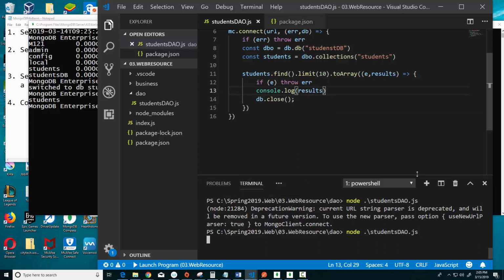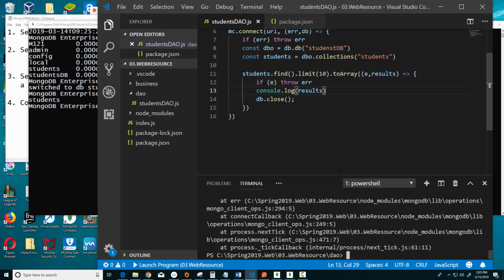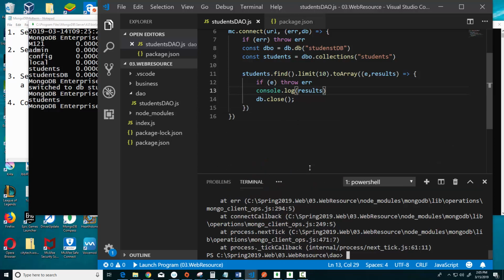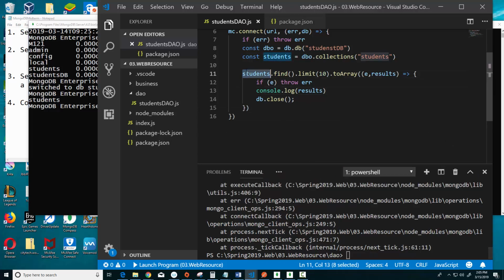Let's run it. I got an error somewhere. Cannot find students. Find is not a collection, is not a method. So it doesn't like what I did here for some reason. Okay, so let us check out what's happening. We've got students. Did I spell students correctly? I did. And then I asked it for a find method, but it doesn't like it. So the problem is somewhere here.